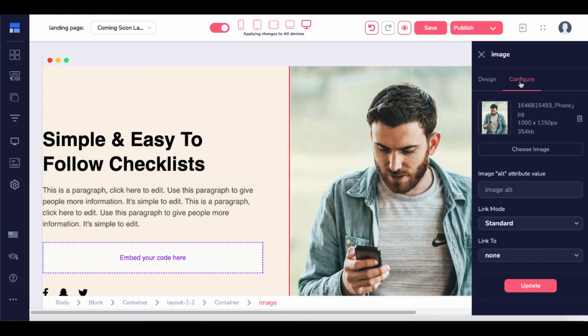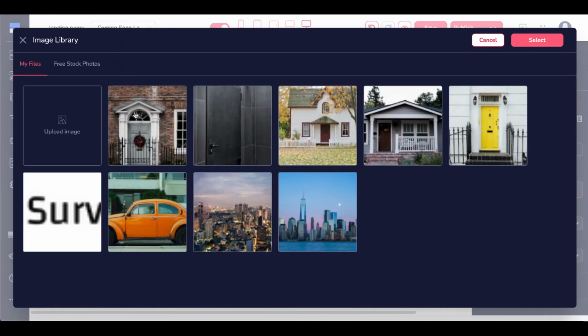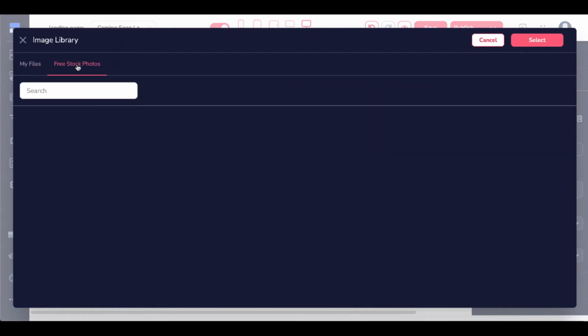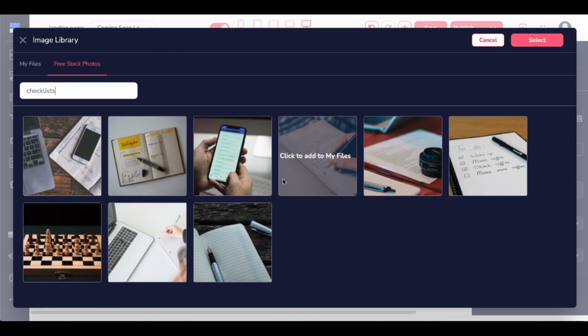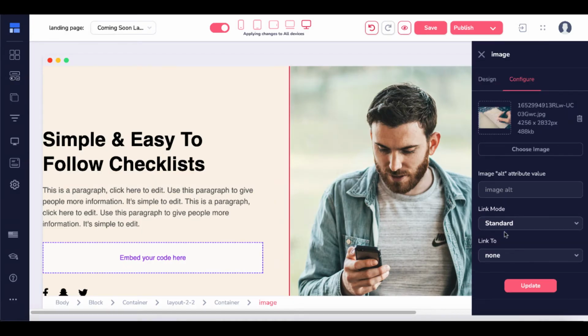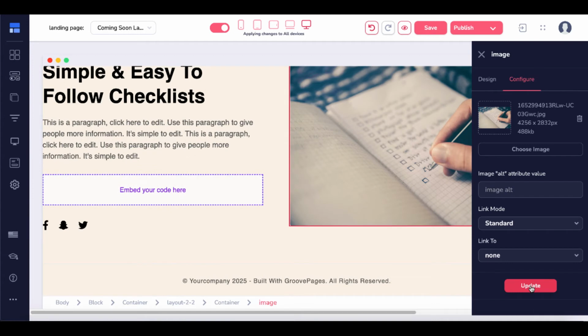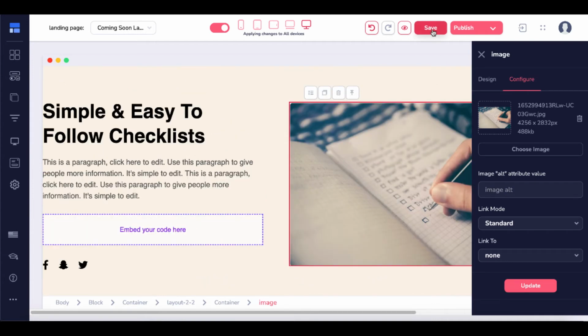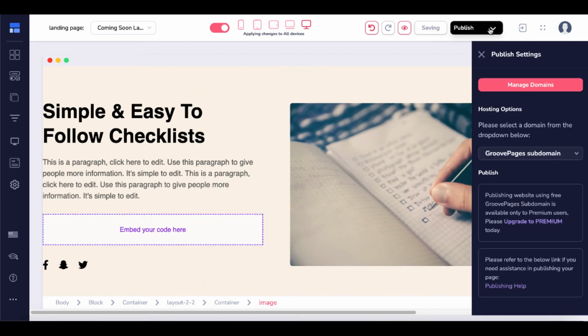We'll select configure, choose an image. Of course, you can upload an image or choose from the free stock photos. We'll search for checklist. Here's a cool checklist right here. We'll select that, it'll upload that checklist, we'll select it and then update that image. Now we have an image of a checklist. We'll save that, and now we will publish.